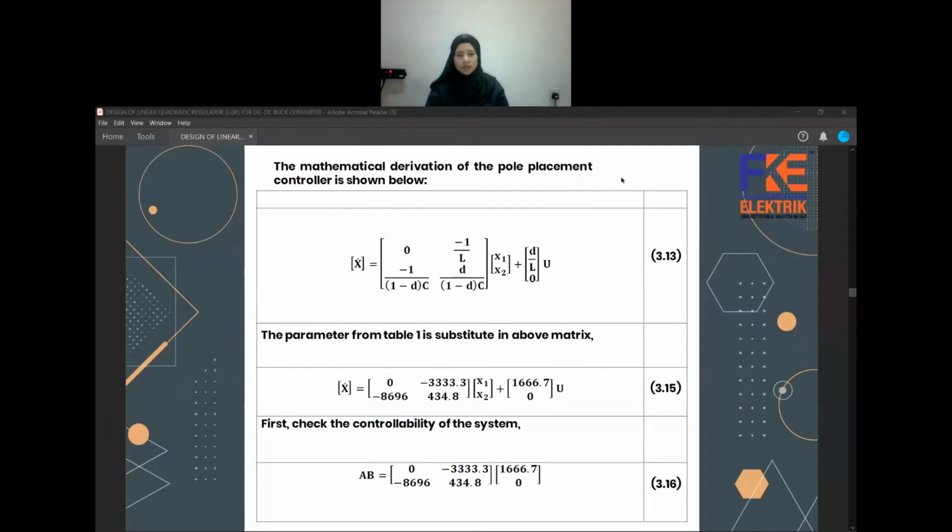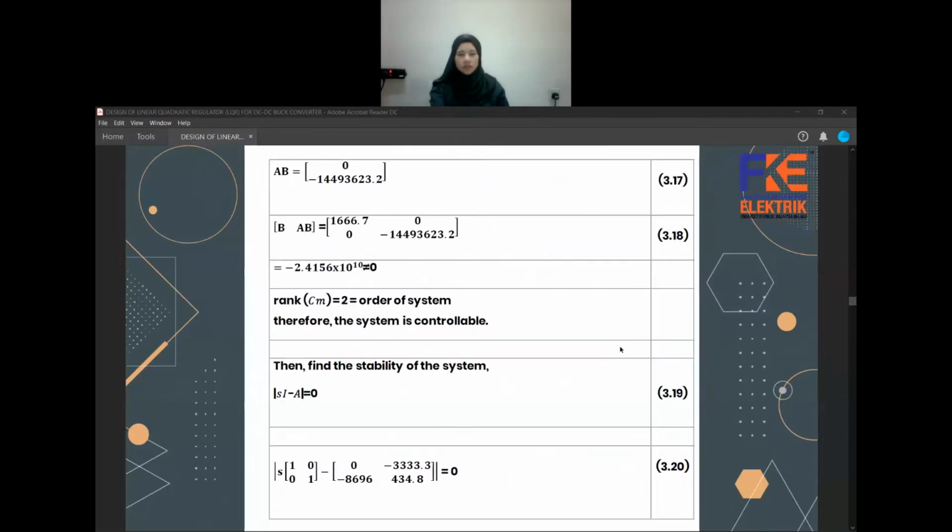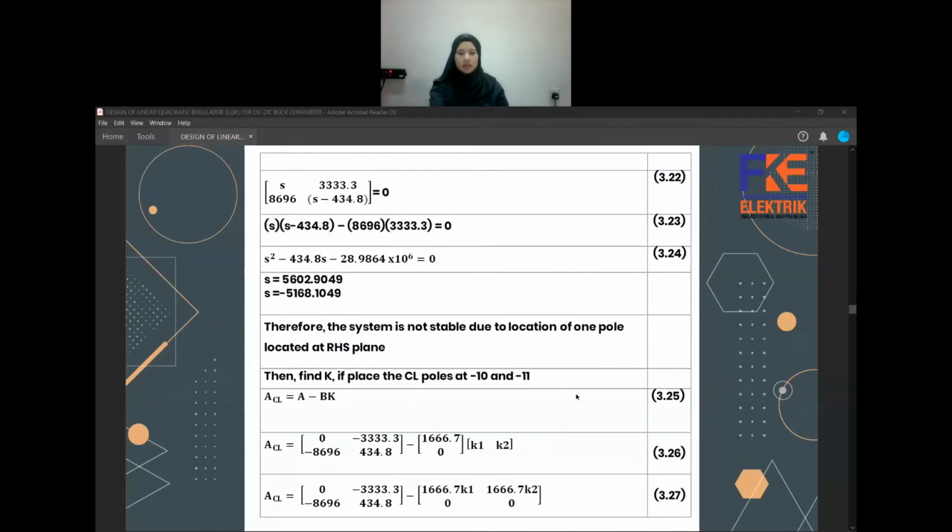The parameters from the table are substituted in the above, then equation 3.15 had been produced. In order to check the controllability of the system, matrix A will be multiplied with matrix B to produce equation 3.16. Then by mathematical calculation, the system is controllable since the rank of the system is second order. In order to find the stability of the system, the equation from theory 3.19 had been used and mathematical calculation had been carried out. Therefore, the system is not stable due to one of the poles located at the right hand side of the plane.